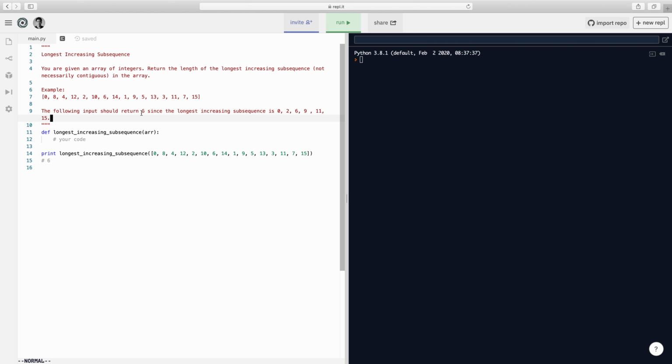The great thing here is that we don't actually need to output the subsequence itself. We only need to output the size, the length. That gives us a hint. Usually questions like that are related to either recursion or dynamic programming. This question is dynamic programming, and because we have an array, that also gives us a hint: we can store information about the array as we go and then use that information later.